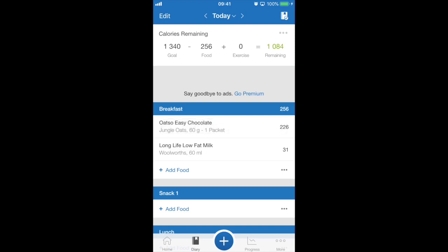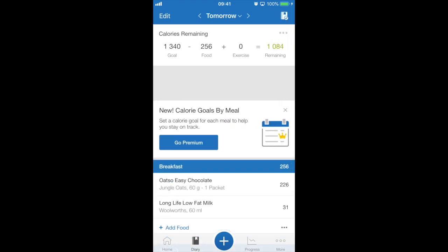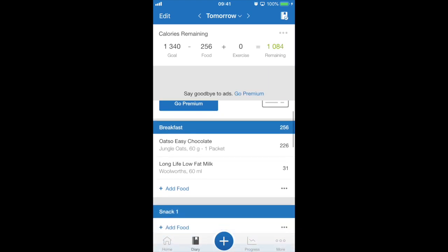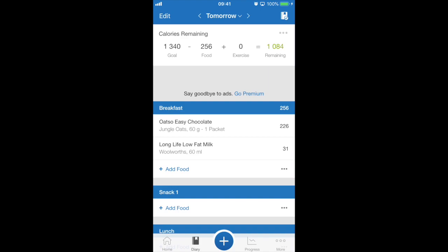Now if we go into tomorrow, go right to the top where it says today and click on the arrow, you can see tomorrow you already have your total remaining calories, and the breakfast has been entered there as well. You can also add the entire day's foods, or you can add just one food.